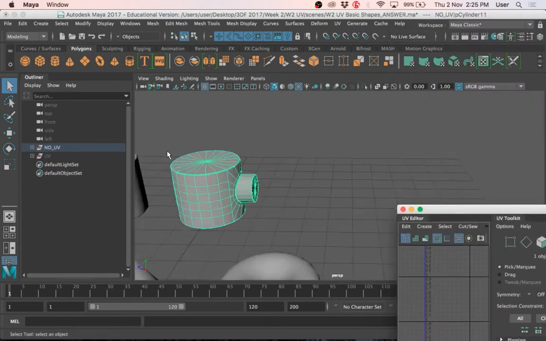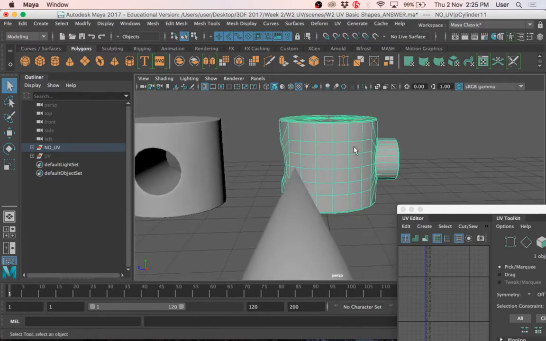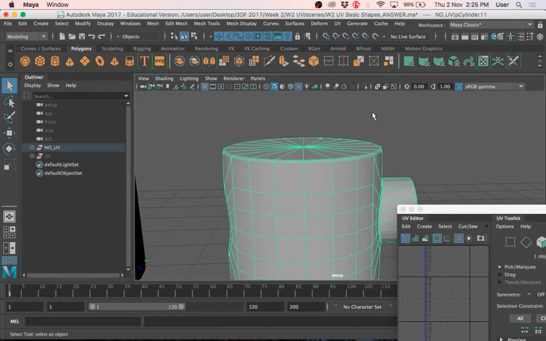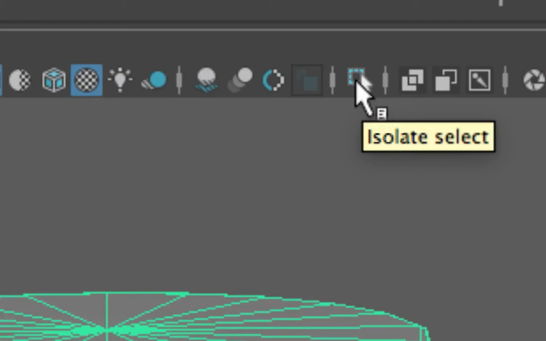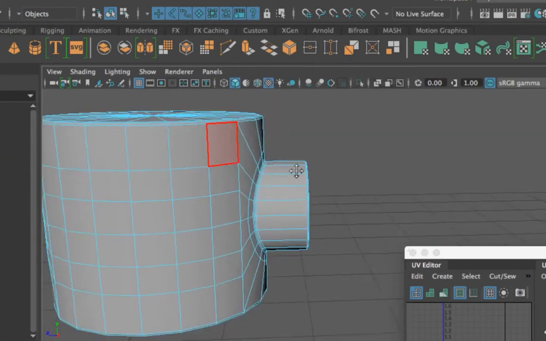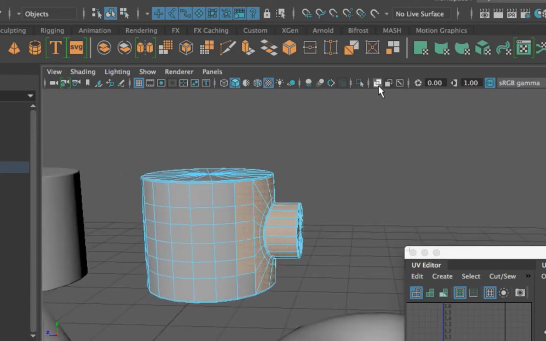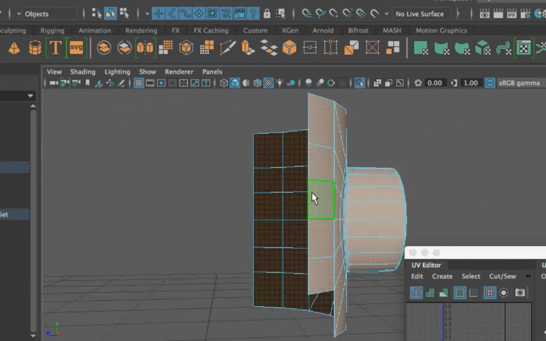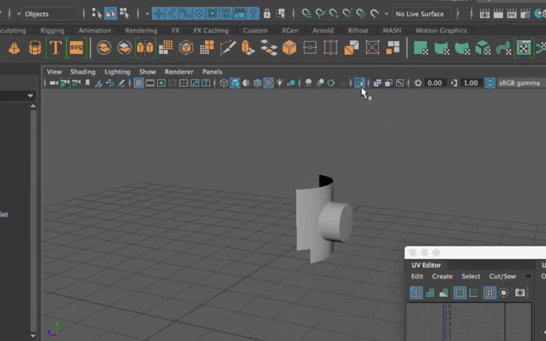If you want to isolate your object, you notice that when you rotate, other objects keep blocking your view, for example. You can always select this guy and go up to the top here. There's isolate select. What it does is it temporarily hides everything else so you can focus on that one thing. And then if you want to get it back, you just click it again. You can even isolate select parts of your object. So if you are modeling and you find that the rest of the parts are blocking your way, you can isolate select. If you want to check on certain things, that's a good way to isolate.